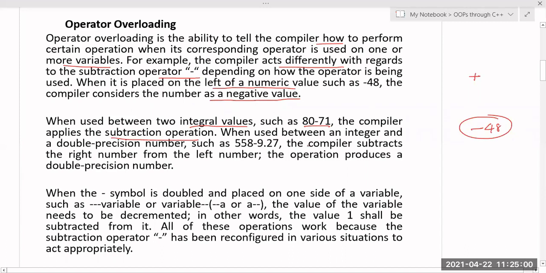Subtraction operation. And when it is used between an integer and a double precision number, like 558 minus 9.27, the compiler subtracts the right number from the left number. The operation produces a double precision number. Whenever you do this operation, the right number is subtracted from the left number, and the result is a floating point number.